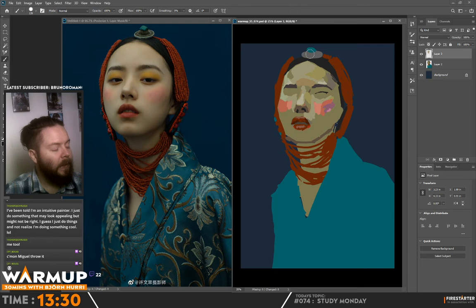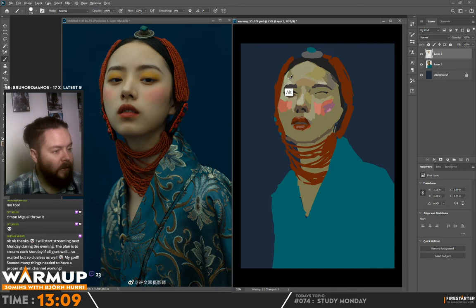That hard work is important to move ahead, to move forward in the art world, but fun is significantly more important, and enjoyment. This is so fun to do. It looks horrible, but it's fun.